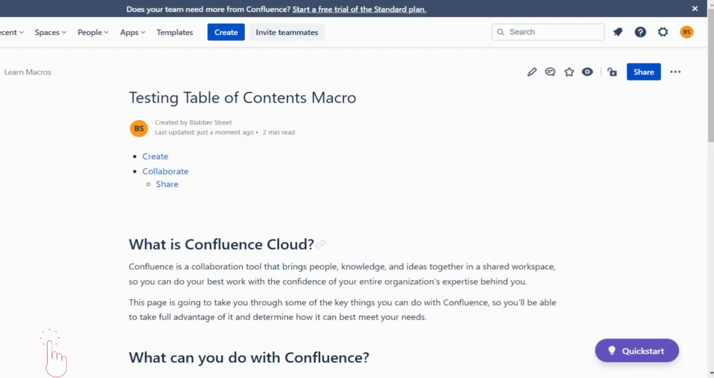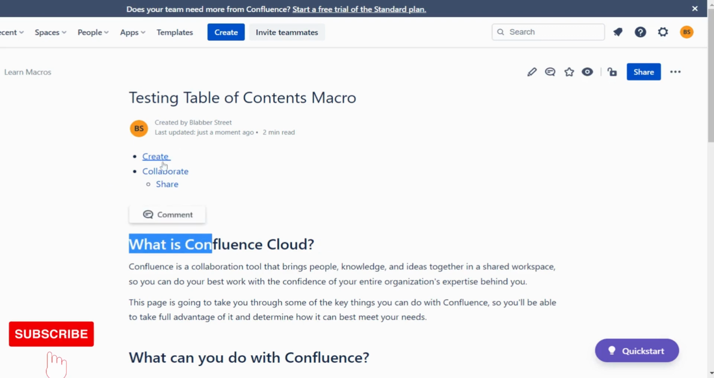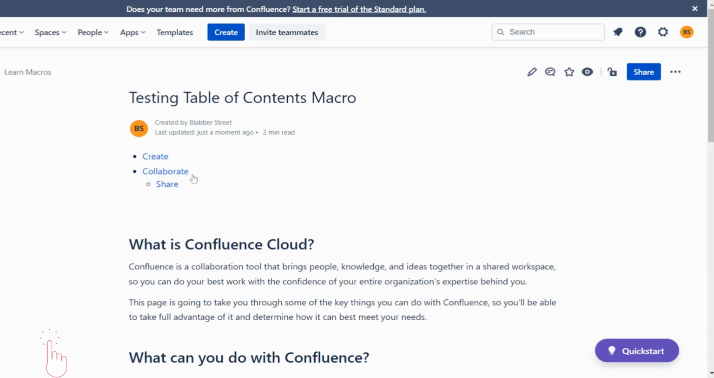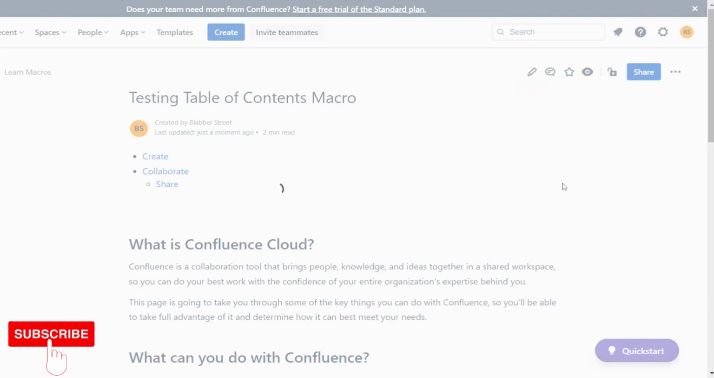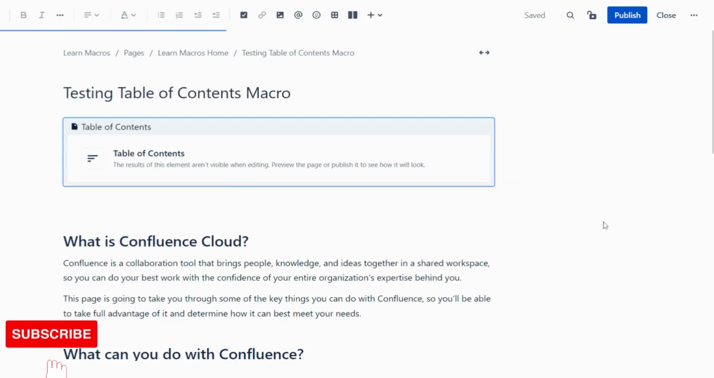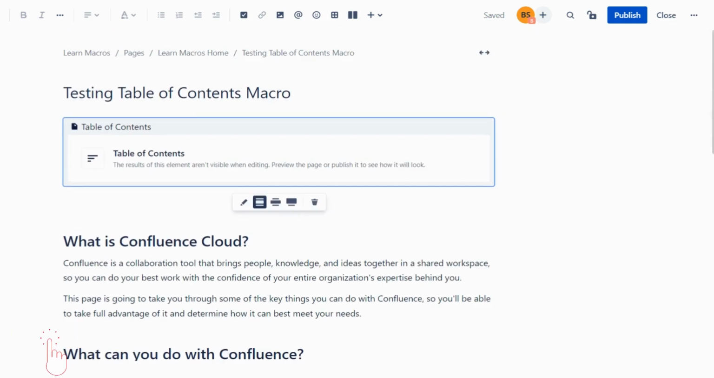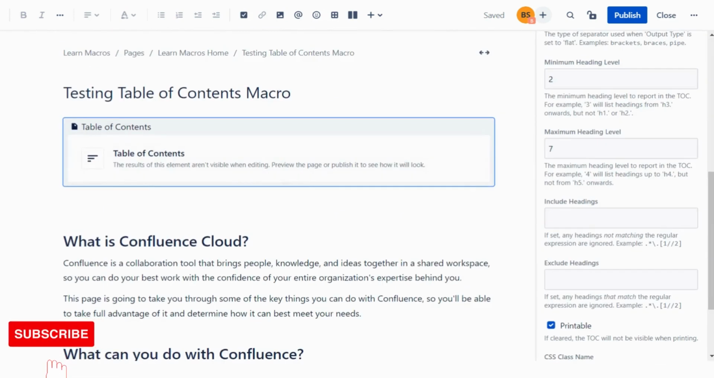See, it hasn't recognized that heading H1. It will recognize all the headings that are H2 and later. So create is H2, collaborate is H2, share is H3, right? So the macro is able to recognize those headings. Now, when we say maximum, suppose I give an example of only 3 over here, 2 over here, and I will say the minimum it should recognize is 1.